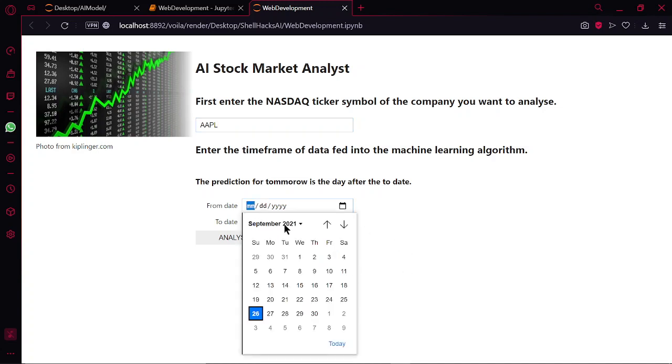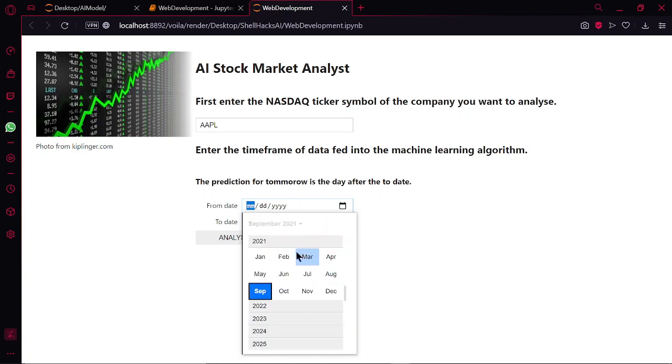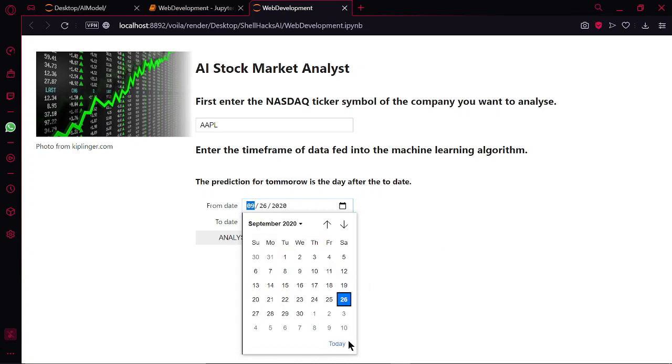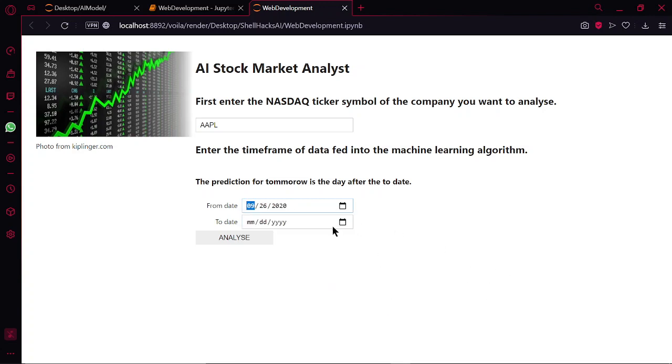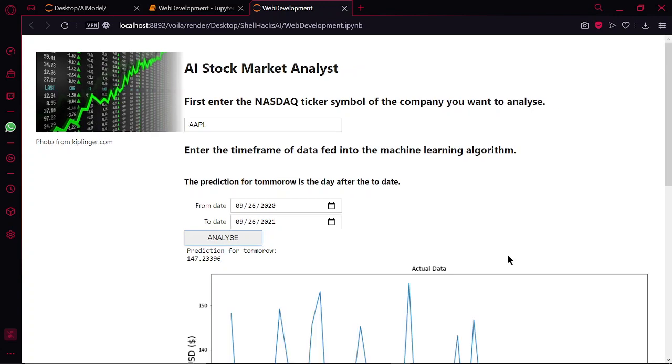Let's see, from date, I'm going to give it 2020, and I'll give it today. So this is exactly 1 year of data which is being used in the AI model.